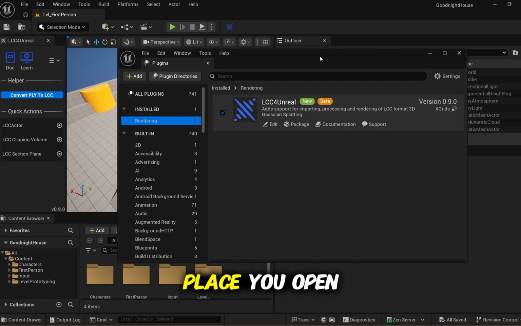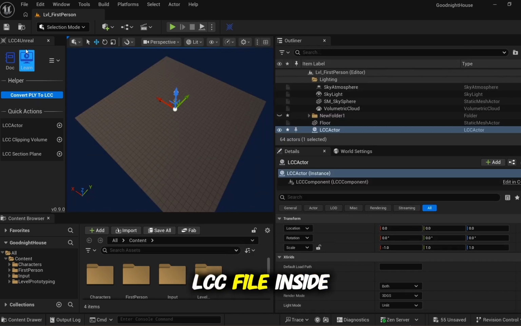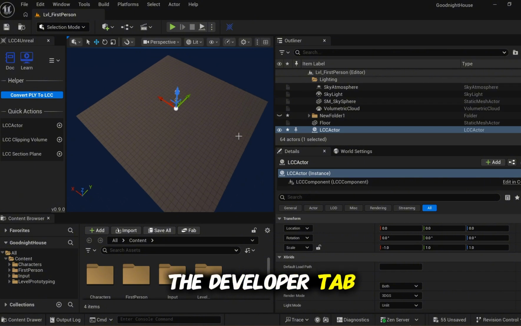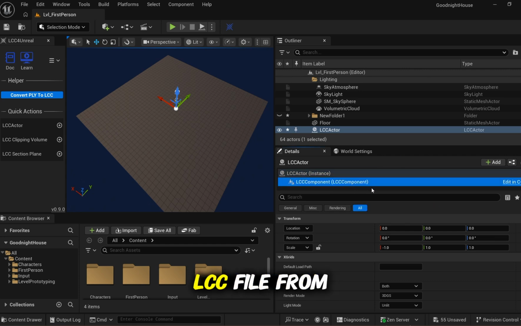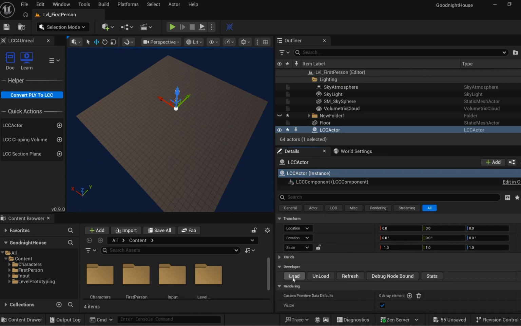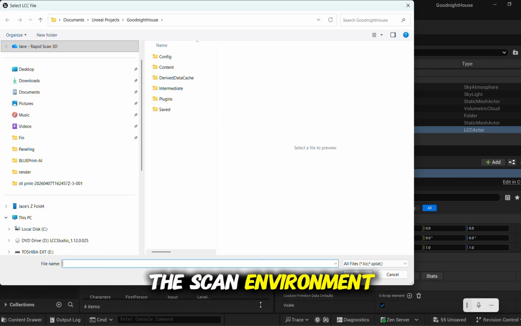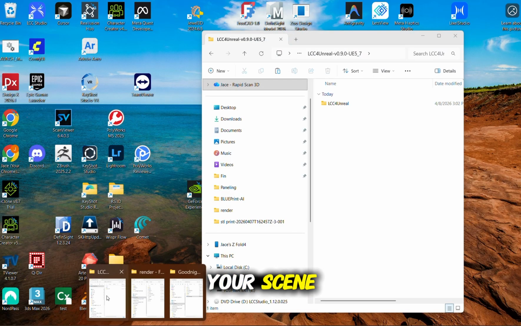With everything in place, you open Unreal Engine, create a new folder for your assets if needed, and place the LCC file inside. Now, navigate to the Developer tab, add an LCC Actor to your scene, and load the LCC file from the directory you just created. Once loaded, the scan environment will appear in your scene.